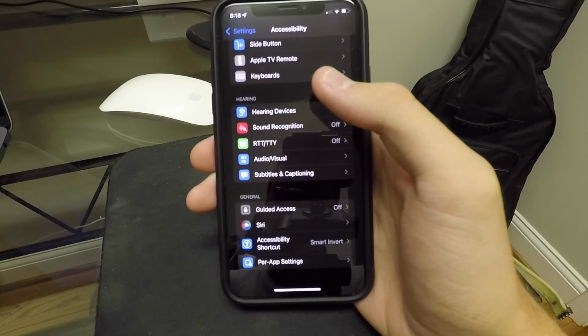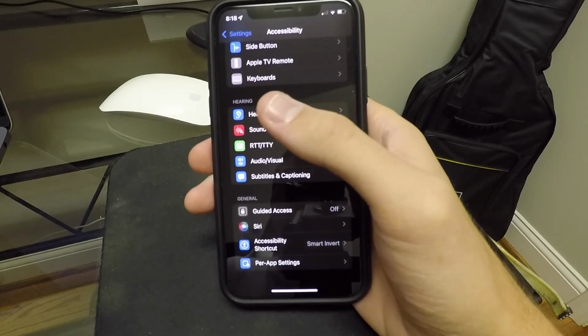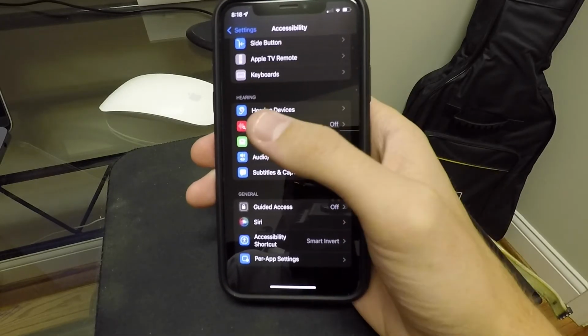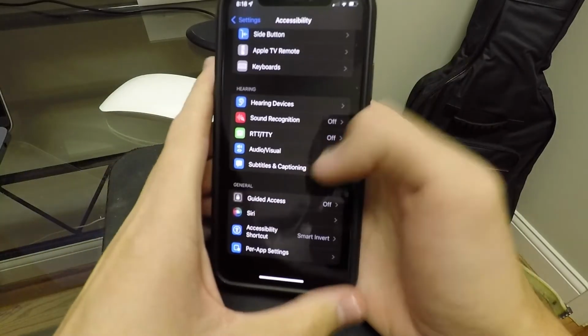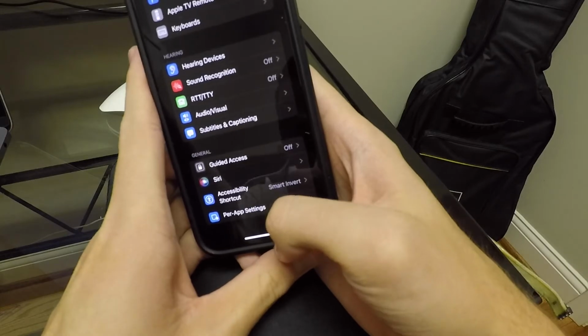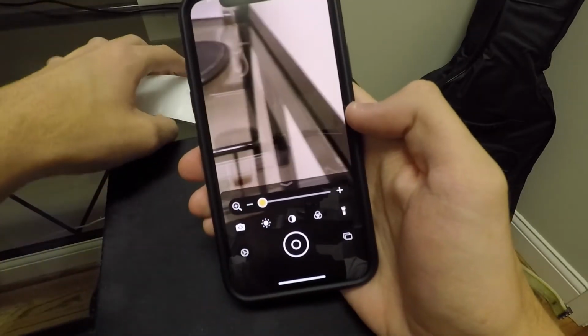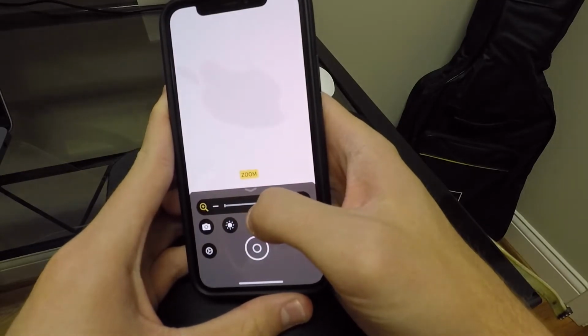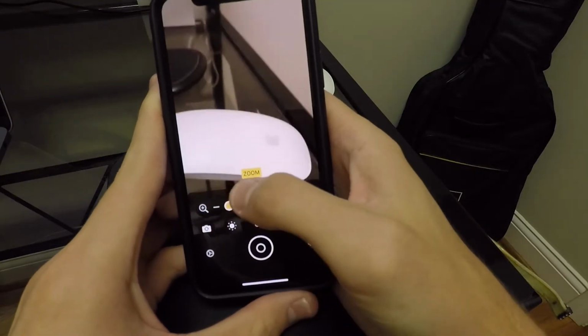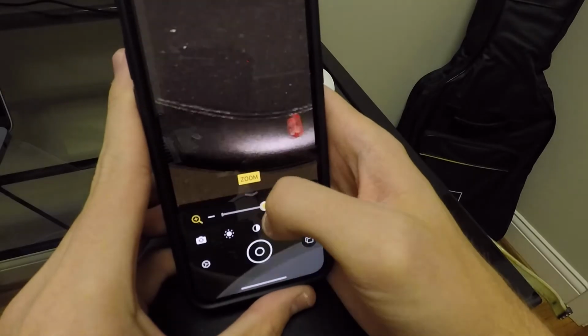You can import audiograms. The Magnifier app is now a default app on iOS, so you can use your iPhone as a magnifying glass to zoom in on stuff. I'll actually show you that right now. So literally, here's the Apple mouse. So yeah, you can zoom way in if you need to be able to see something.